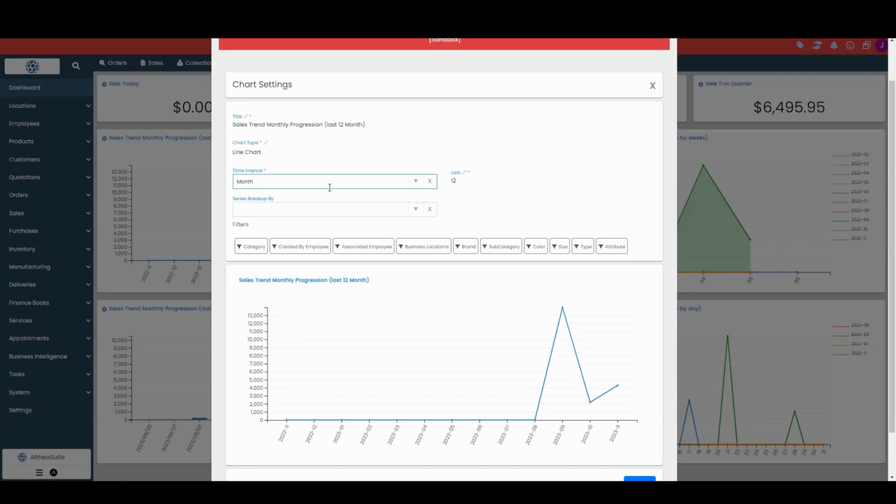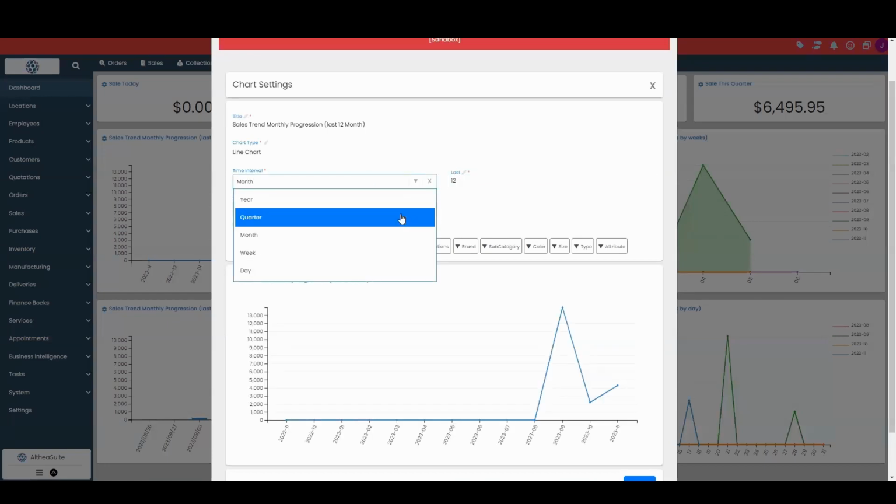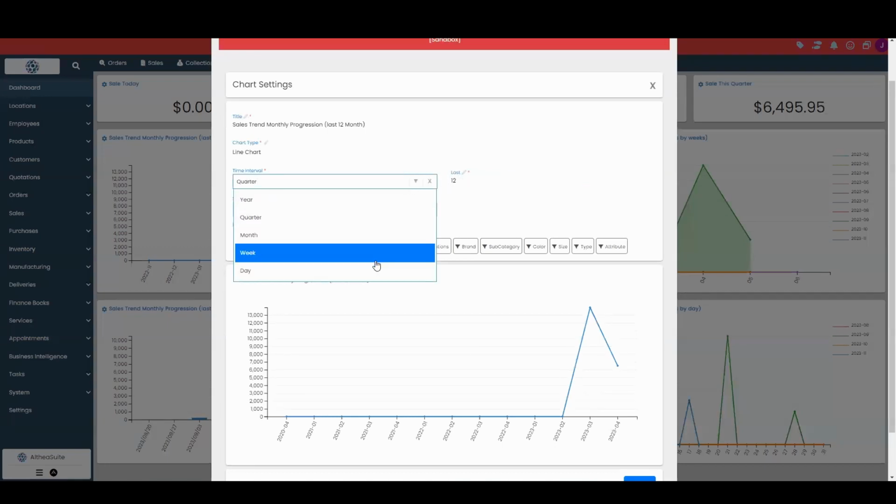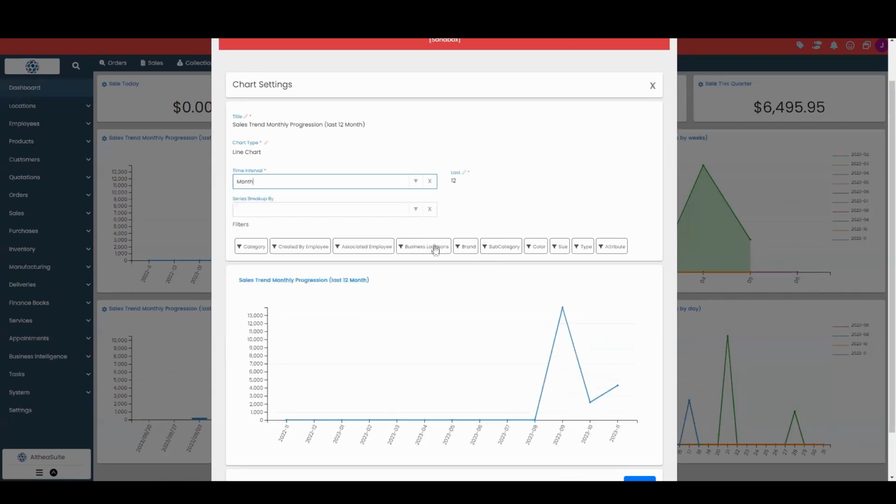Next, we can select our time interval, meaning the data point breakup we want, as well as the duration. So we can set, as we have here, a monthly interval for the last 12 months. We could also select a quarterly interval for the last 12 quarters, or day, week, year. So we'll return to month.